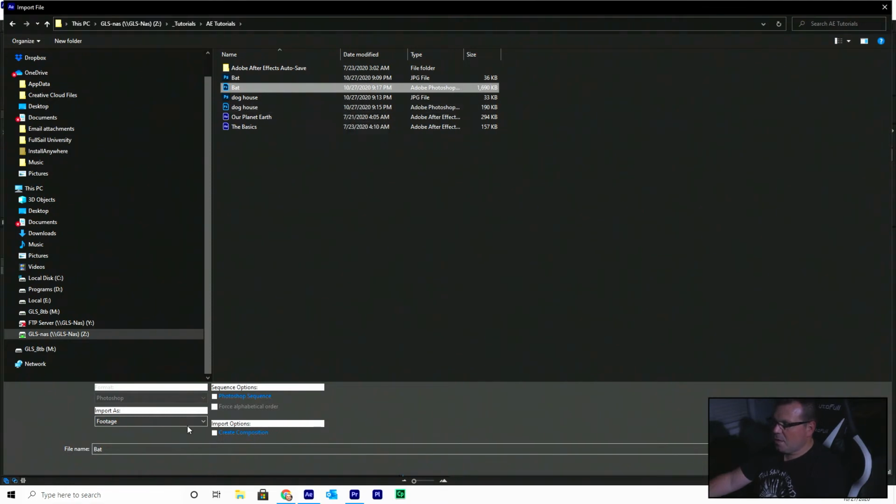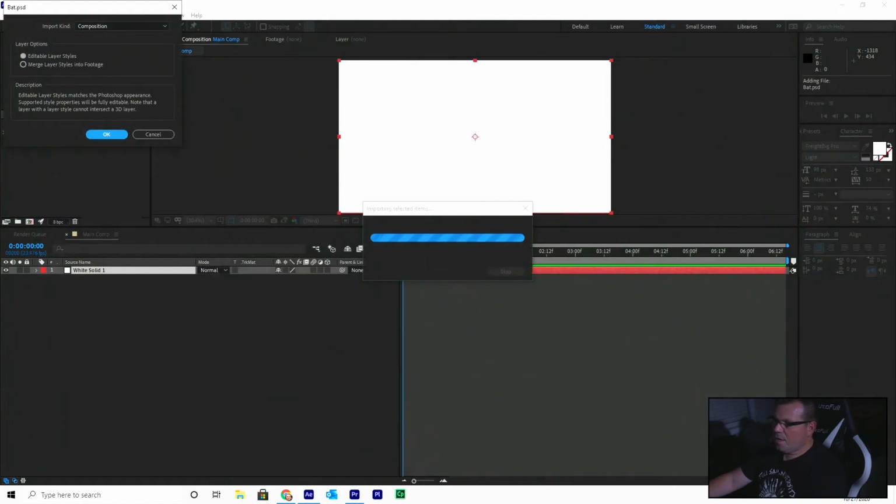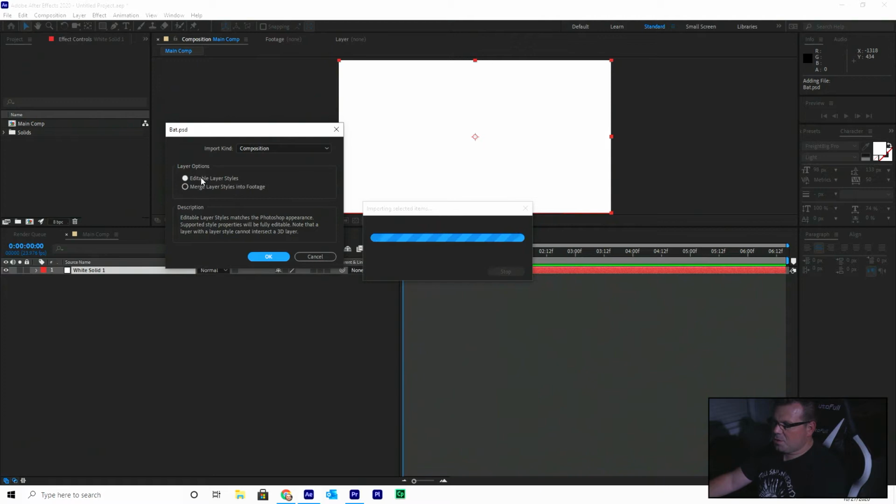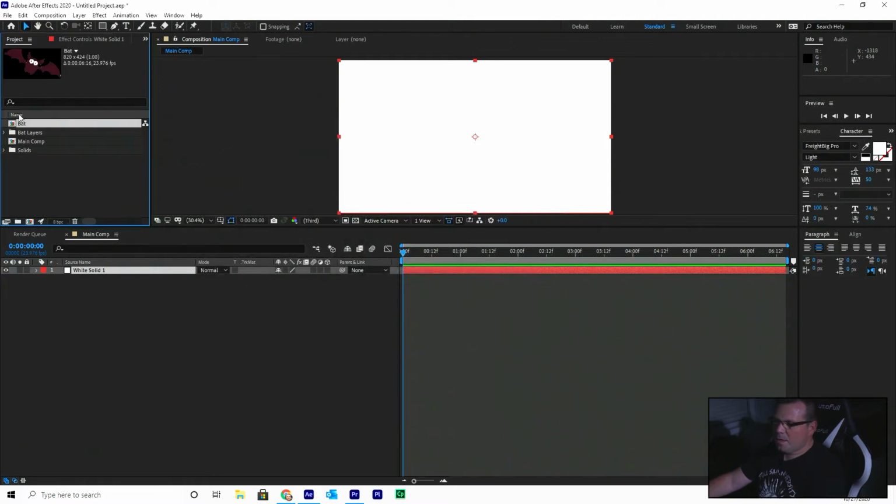When you do that, there are also some things down here that it's going to ask you. Do you want footage? That's going to be the default. But we actually want composition. And I'll show you that in a second. So we want a composition, and then we're going to click Import. And this little window pops up here. Composition, editable layer styles. Yes, we do. There you go. There's my bat.